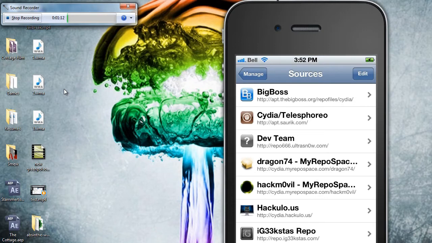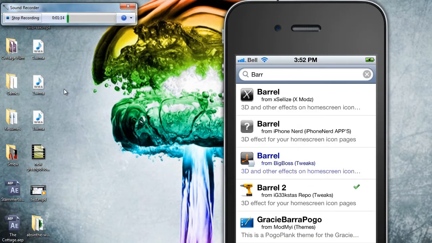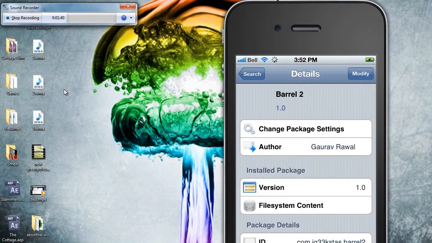So let's just do, say, Barrel. Barrel's a cool little tweak that I have, that a lot of people like. It just modifies how the app icons react when you're going from one Springboard page to another. So I have Barrel 2. Once you search Barrel, I put BARR, and it just automatically picks whatever's there. So I picked Barrel 2.